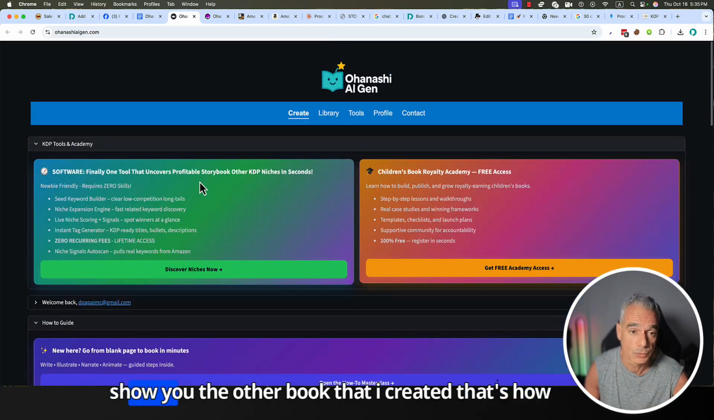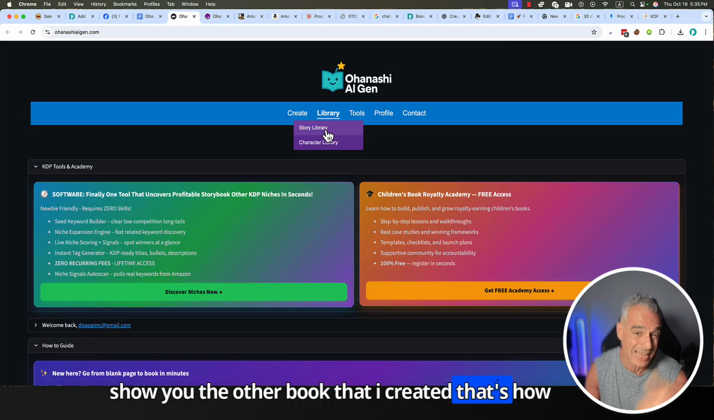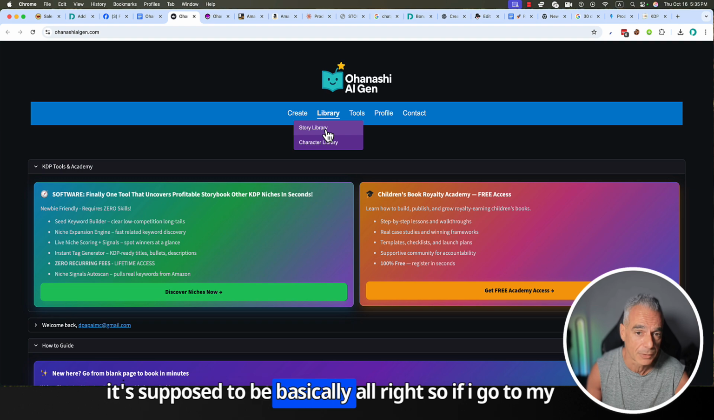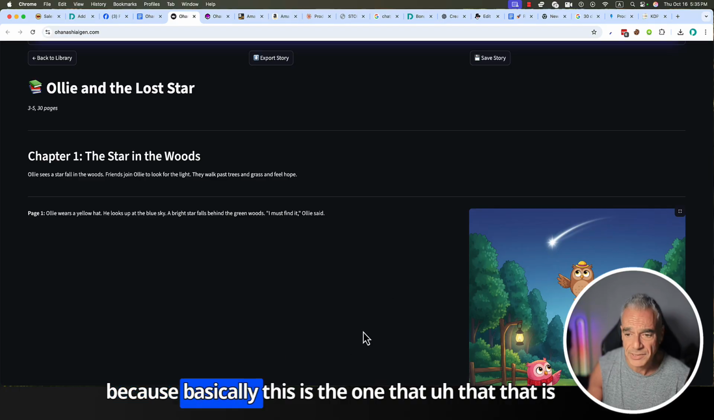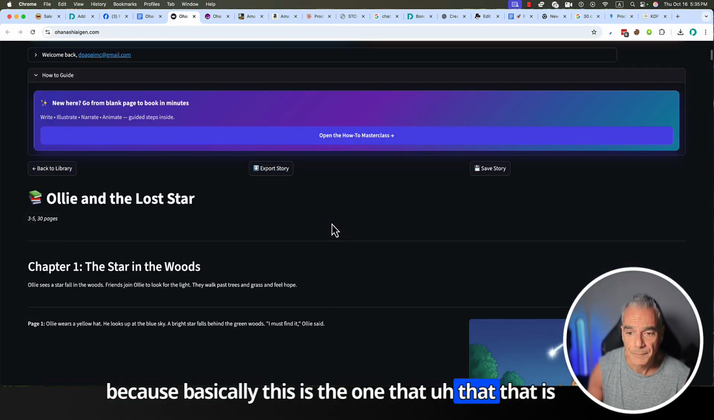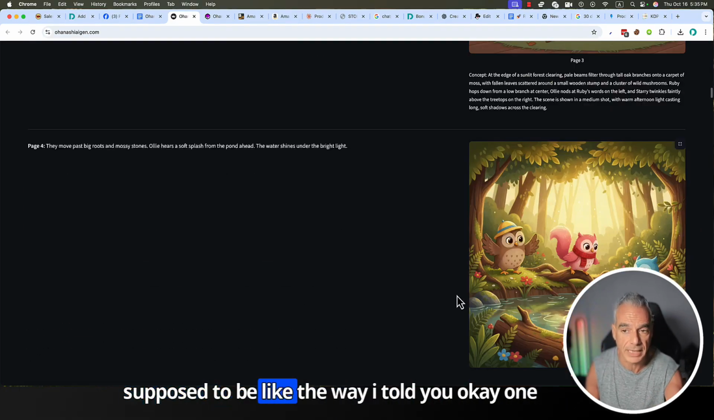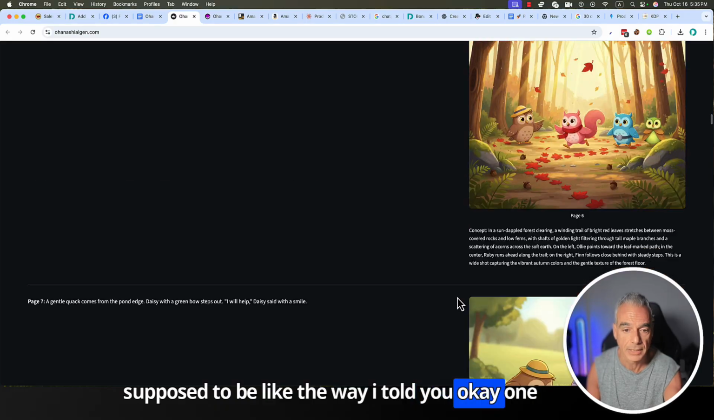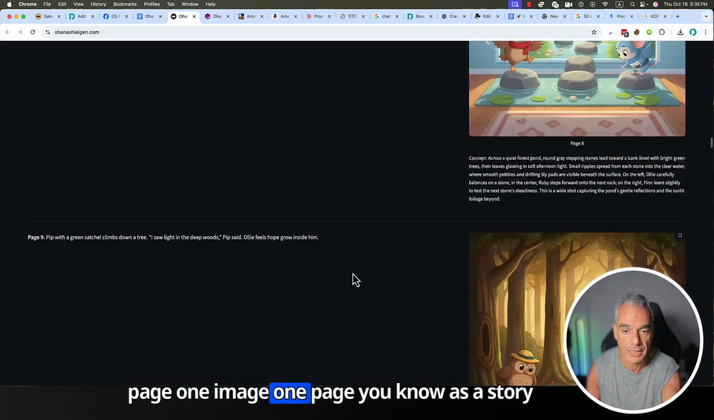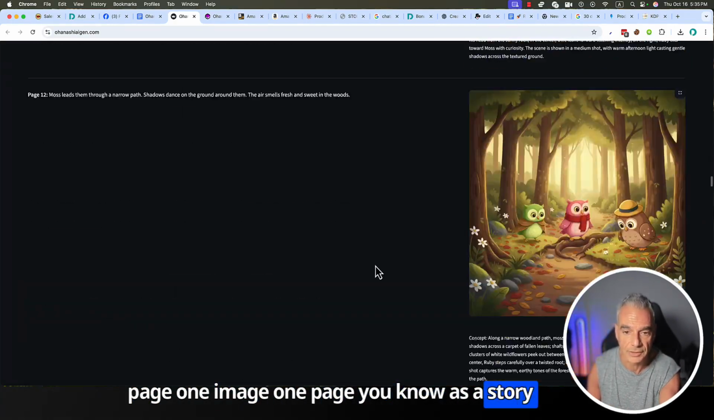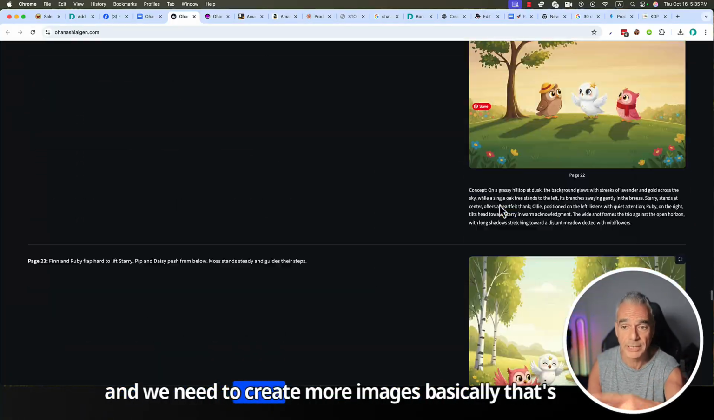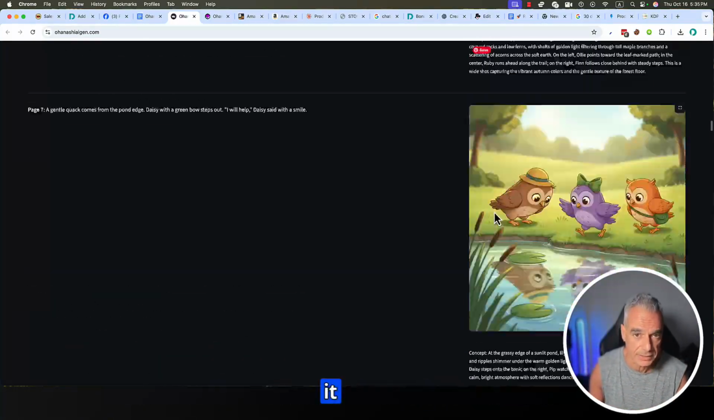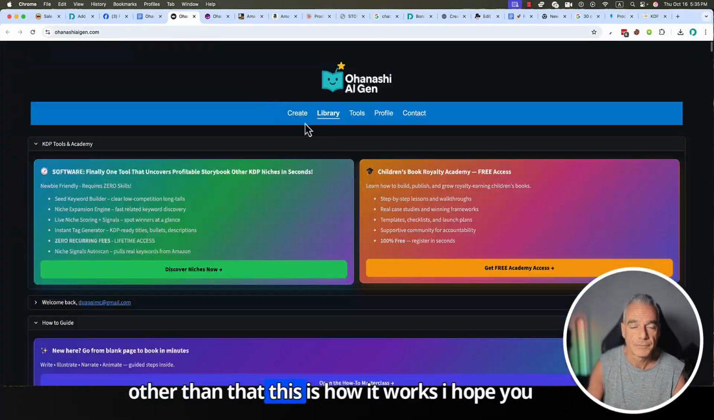And let me also show you the other book that I created. That's how it's supposed to be, basically. All right, so if I go to my library, I want to show you this one right here, because this is the one that is supposed to be like the way I told you. Okay, one page, one image, one page. There's a story going on. So each thing. What I did was create more, and we need to create more images. Basically, that's it. Other than that, this is how it works.